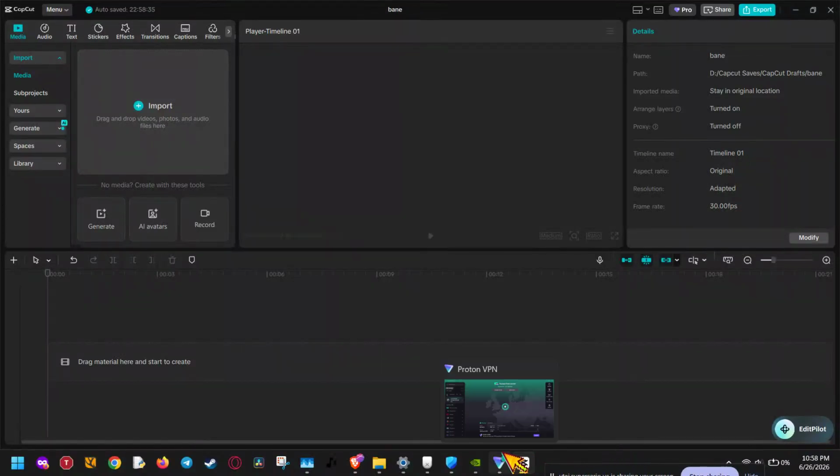If you want to reverse a video in CapCut, you're in the right place. In this quick tutorial, I'm going to show you exactly how to reverse a full clip or just a section of a video using CapCut step by step. This is a really useful effect for creating smooth transitions, fun edits, dramatic moments, or social media content that stands out.